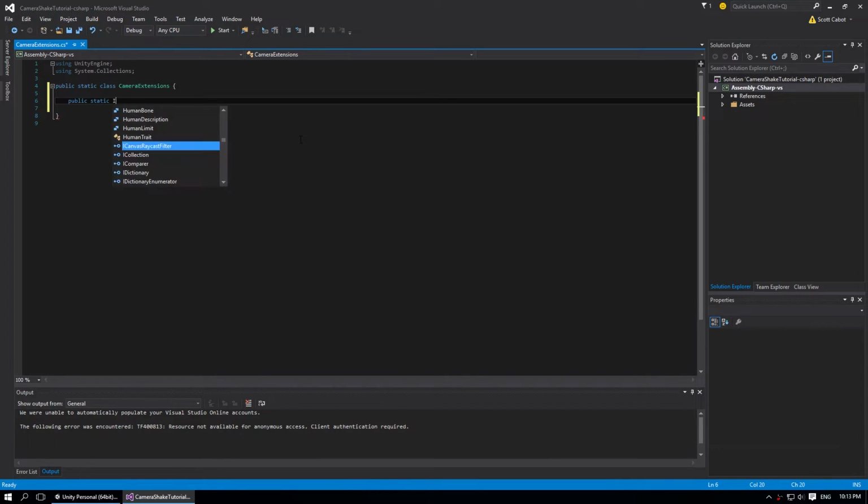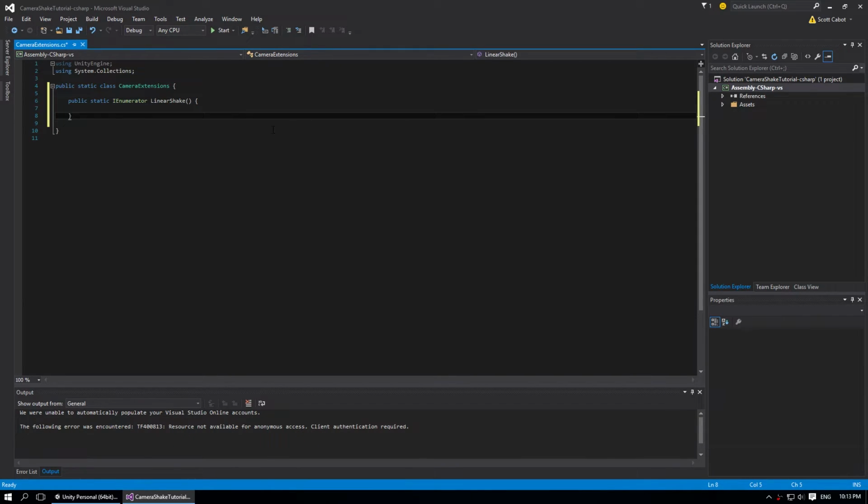Again, because I'm shaking the camera, I'm going to make it a coroutine. I've heard this is sort of not great practice, but I do need to do this, so I'm going to make it a coroutine, so it's going to return an IEnumerator. I'm going to call it LinearShake. Now, the reason I'm calling it LinearShake is because you may want to implement different types of rotations, like a rotation type shake later, or something else, maybe one with easing. So I'm just calling this LinearShake, just to get rid of that error.